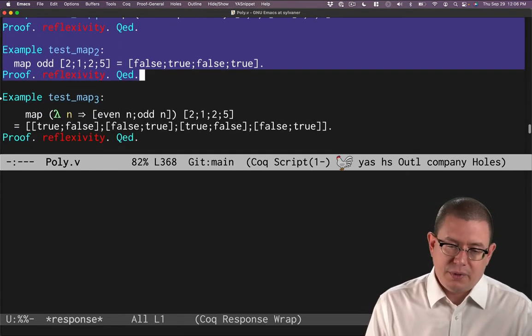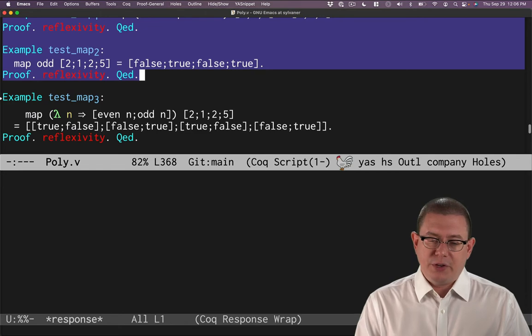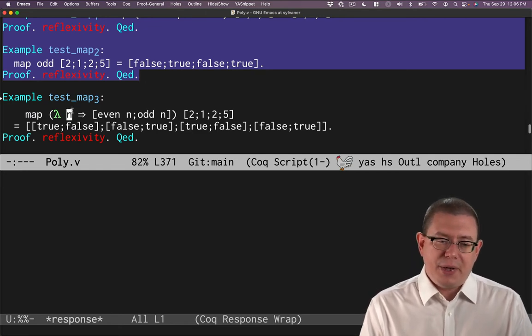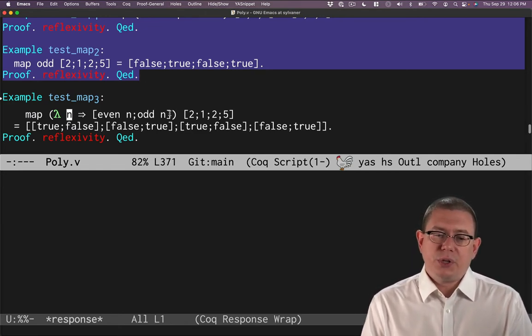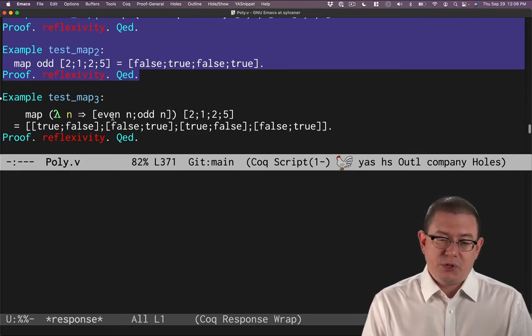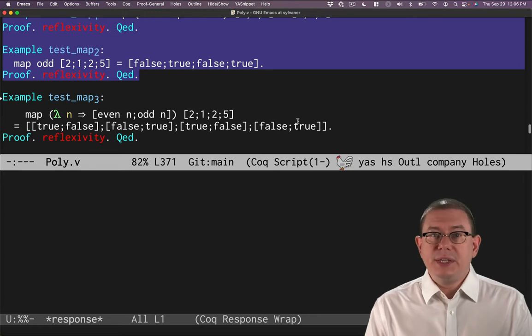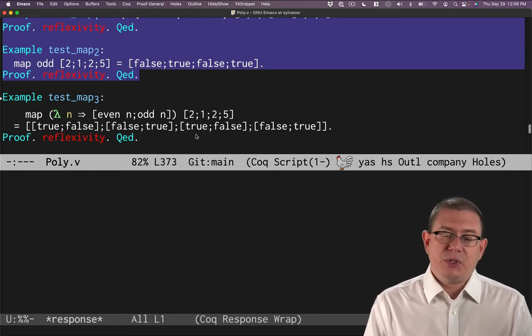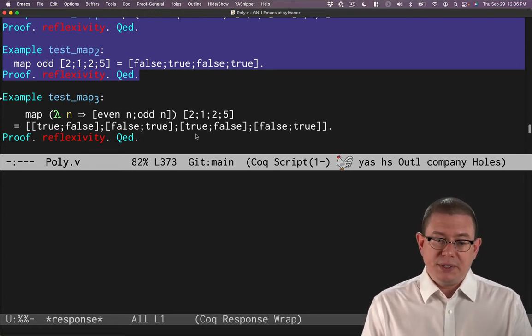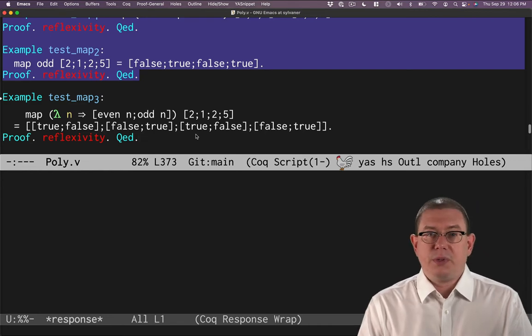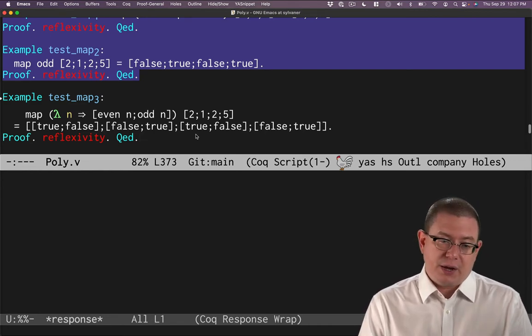Another example. This one's more complicated of a transformation. Suppose you map a natural number n to the list containing two elements. The first is whether n is even, the second is whether n is odd. And we map that through the list 2, 1, 2, 5. Well, then we get a list of lists as output. Each of those internal lists has two bools in it. And the first one says whether the original element was even, the second one says whether it was odd.